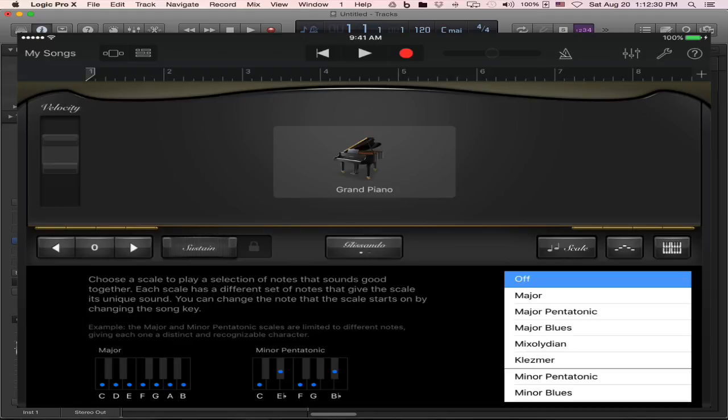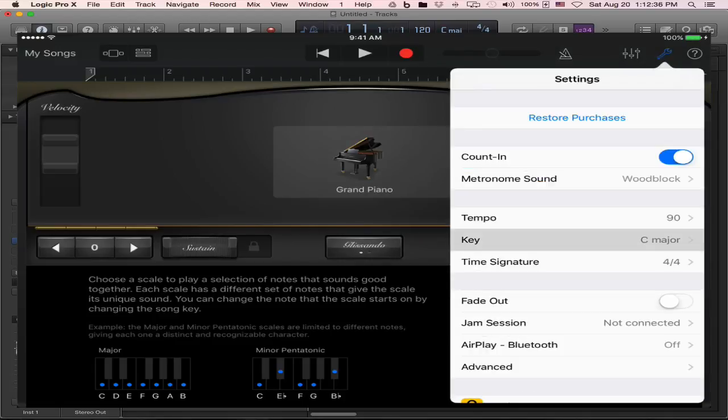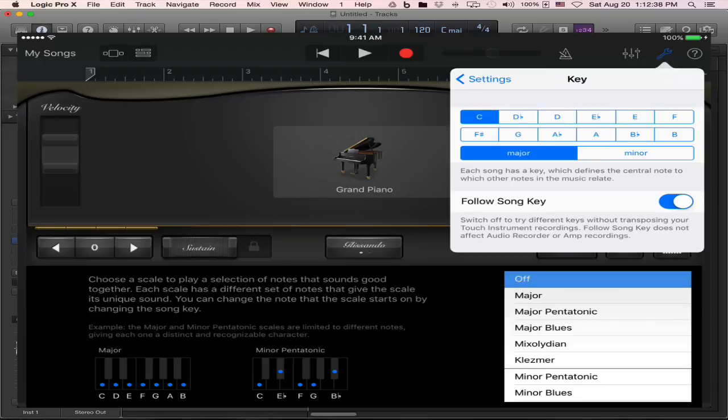You can change the note that the scale starts on by changing the song key. So again, we go to settings and go to key. Then, as it says in the last sentence, you can change the note that the scale starts on by changing the song key. Obviously that means I can press any of these that are changing right now, so you can see that's the different key.